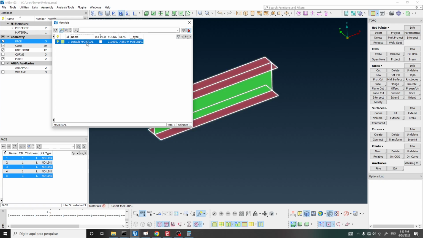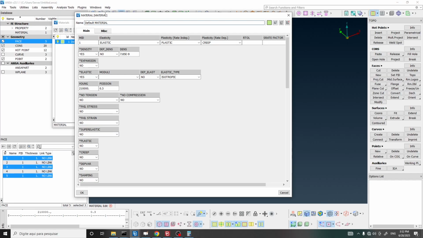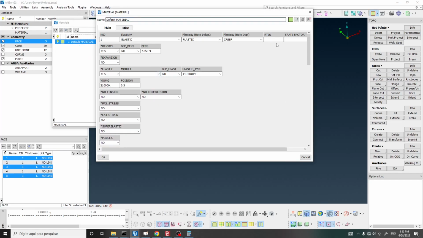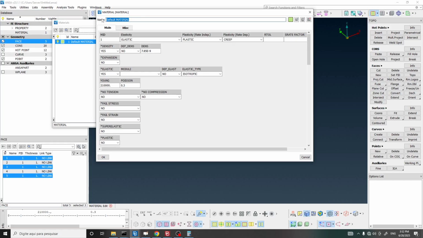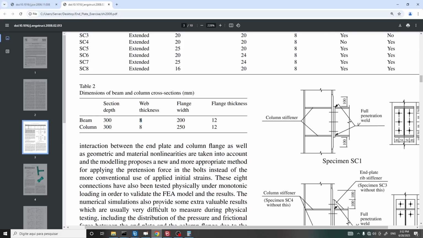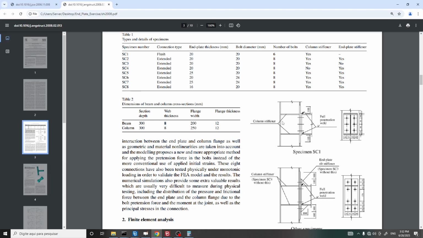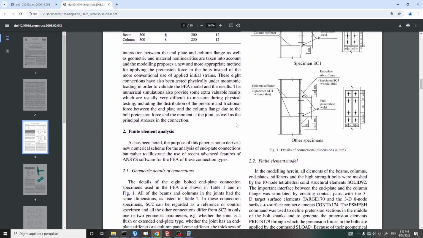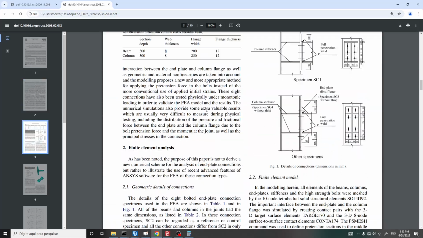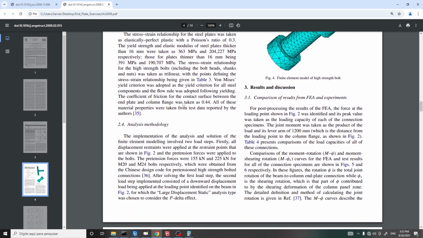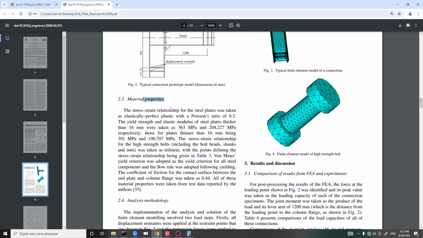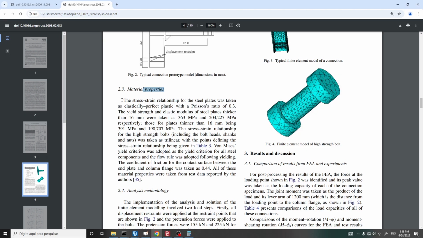If we double click on this default material that has the ID 1, the material card is going to open where we can set up some material properties. For example, I want to name this as steel. Or actually, let's do one thing here. Let's see if we have the information of the material somewhere here. Here we have the material properties of the bolts. Material properties. Okay, so here we have this text for material properties.